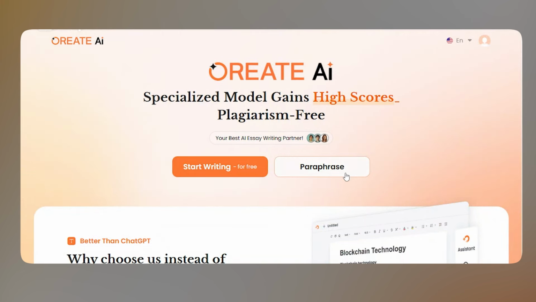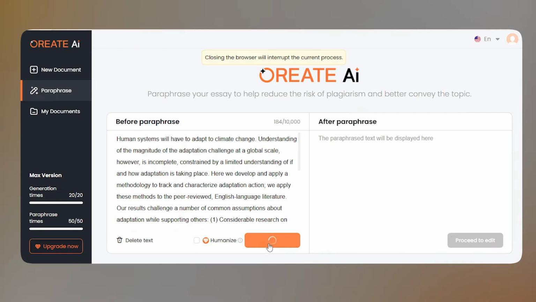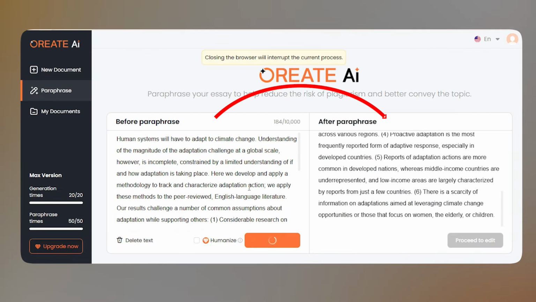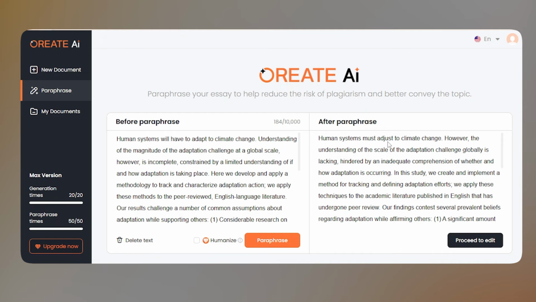Want even more control over your writing? Try the Paraphrase tool. Paste your content, hit the button, and in seconds, get a polished, plagiarism-free version ready to go.